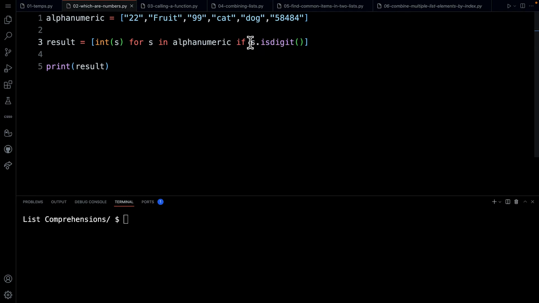And if this condition is true, it's going to take s and then force it to an integer, a number, and then add it to the list. So look at the list. We have 1, 2, 3 things in that list that are numbers.